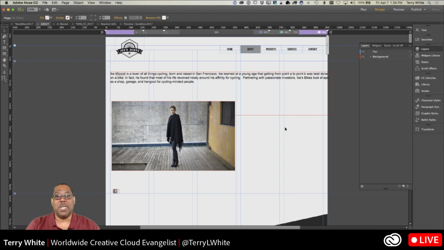Since then, Muse has been updated to not only support vectors, but support them in a great way, which is SVG, Scalable Vector Graphics. So you can either A, save your image out from Illustrator as an SVG file and bring that right in. That works great. B, you can drag your vector image into a library and then bring it into Muse that way.